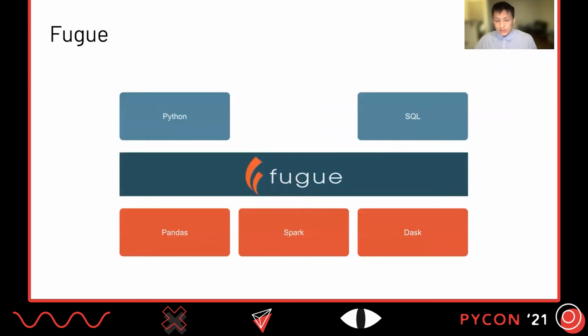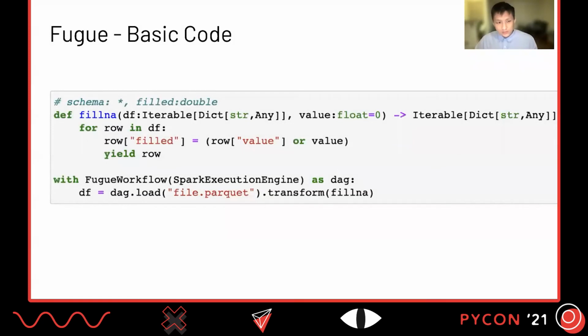Fugue has two interfaces, the Python interface and the SQL interface. The SQL interface will run on top of Spark SQL. Recently released also was a Blazing SQL backend. So Fugue SQL can use SQL on top of the Blazing SQL execution engine also. On the Python side, we can write code in native Python and then have it applied to Pandas, Spark, or Dask. And I'll share a sample code snippet.